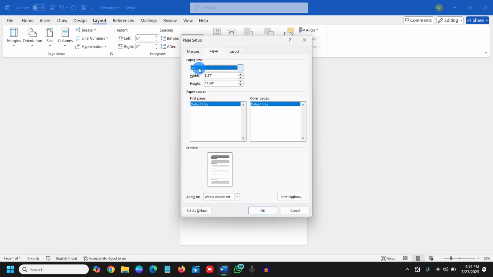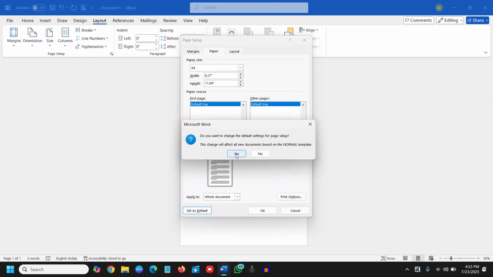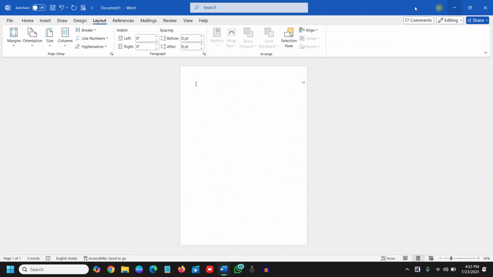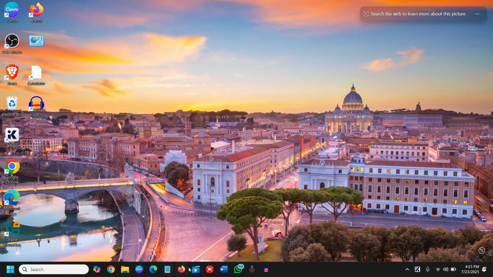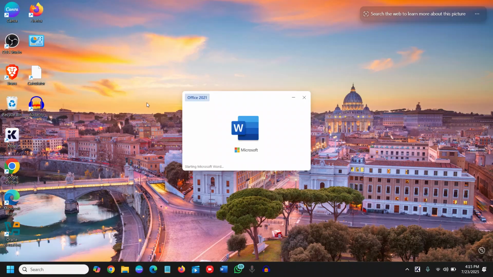Now, once you have selected the A4 or any other desired paper size, we need to click on this Set as Default and click on OK. Now, next time when you open it, it will open the A4 default size for you.